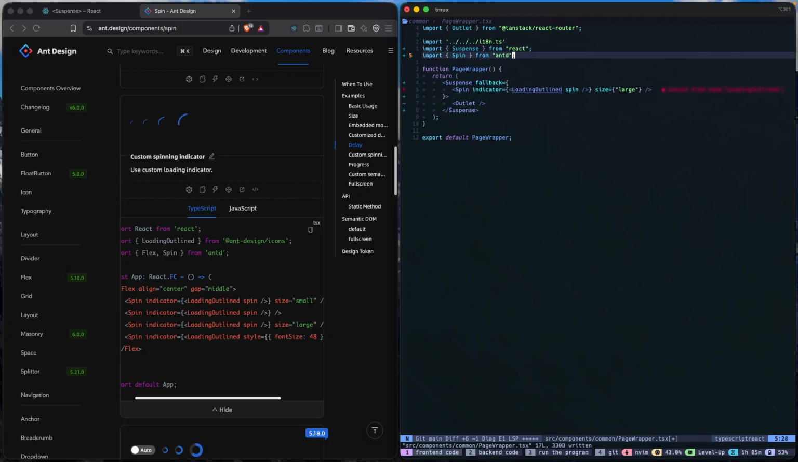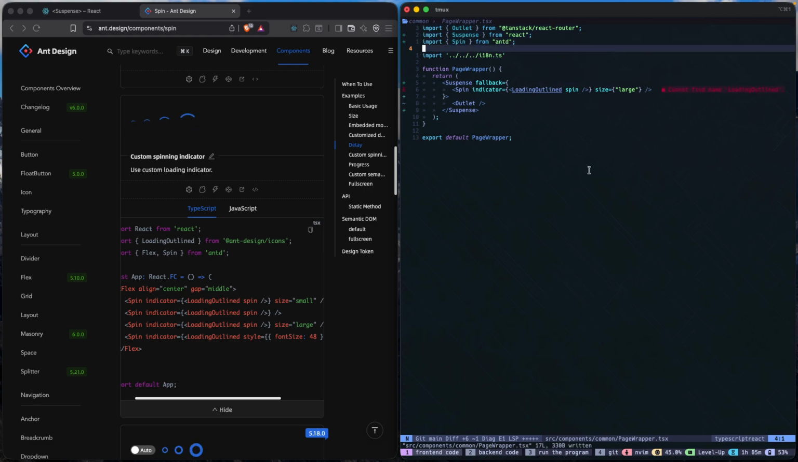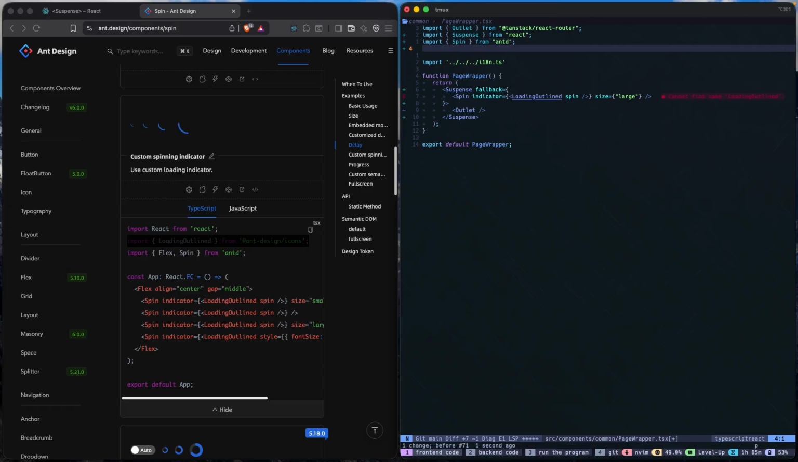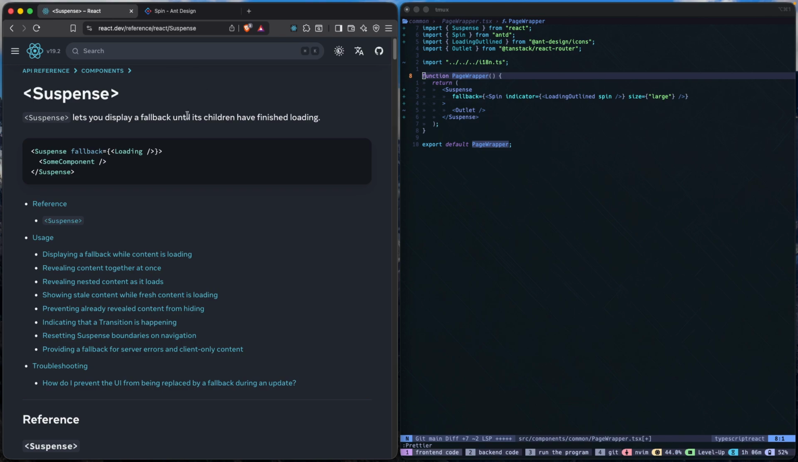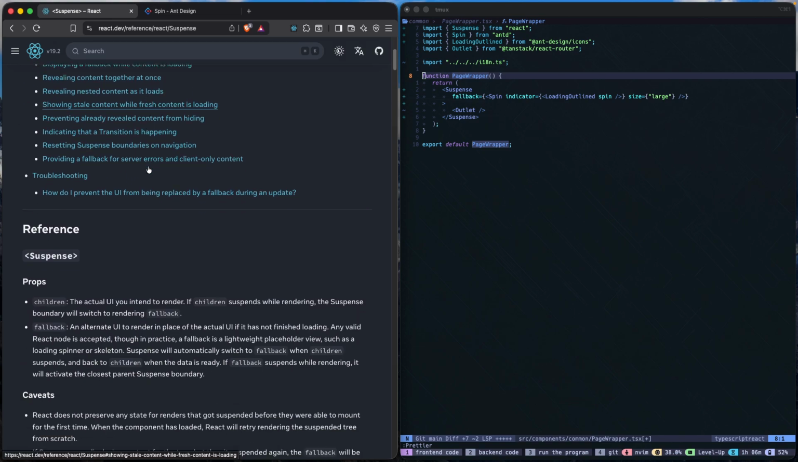Interesting. Okay, let me place this here. Let's import this. Why doesn't it do it automatically? I don't know. Okay, yep. Let's put React on top. Let's put this here. Okay. We have our indicator. We have our fallback. We have our loader. Cool. Let's read more about it.